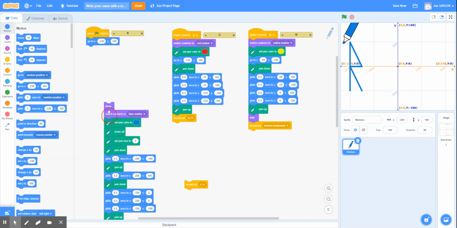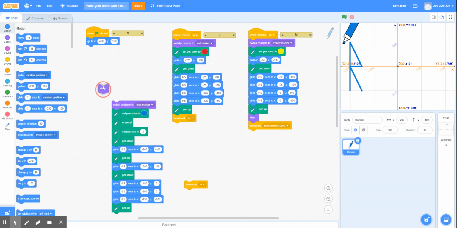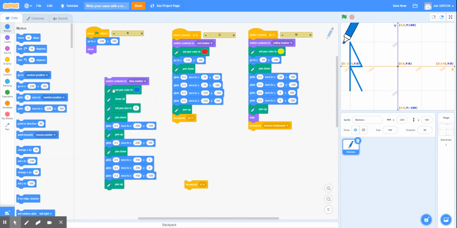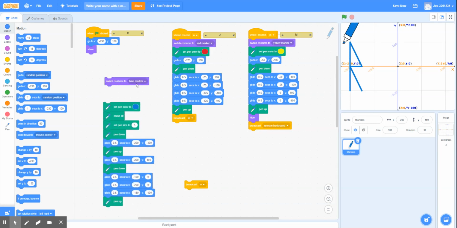Now, let me explain what these do. We've got the show block that shows the marker. We've got switch costume to blue marker, so it makes sure that we're on the blue marker instead of one of the others.